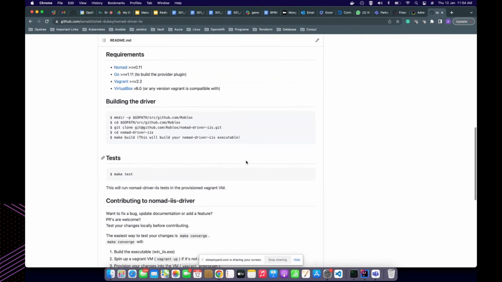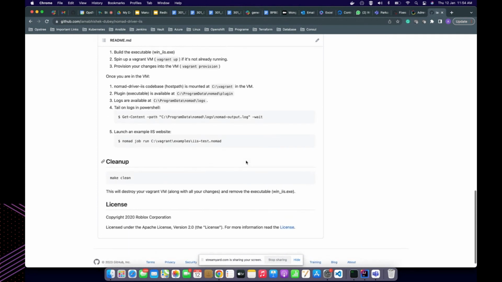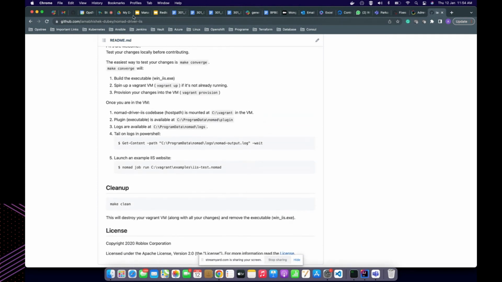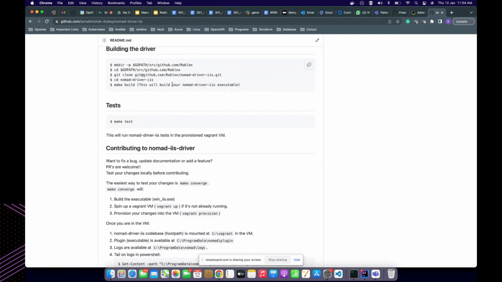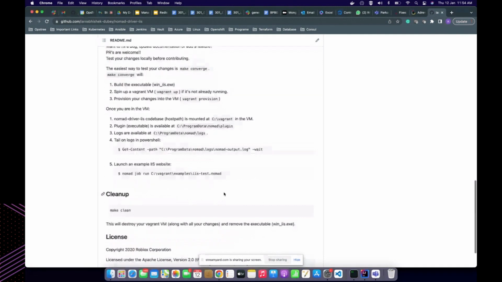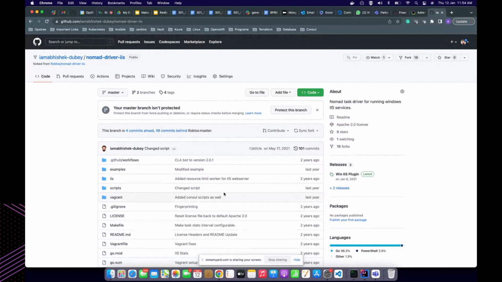But if you want to see how exactly we can build this, there's documentation available in markdown format, the readme format. In the readme, we have defined how you can build a plugin, how you can configure it, and how you can run your job. So all the things are in place in the readme file. So do check out this project and let us know if you face any issues.